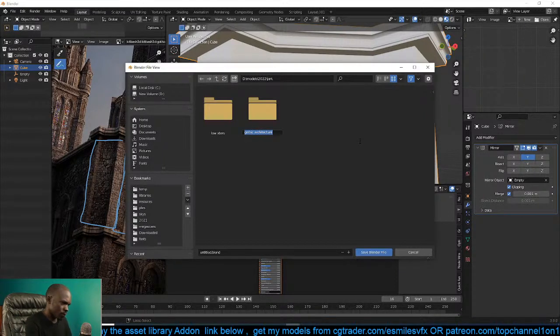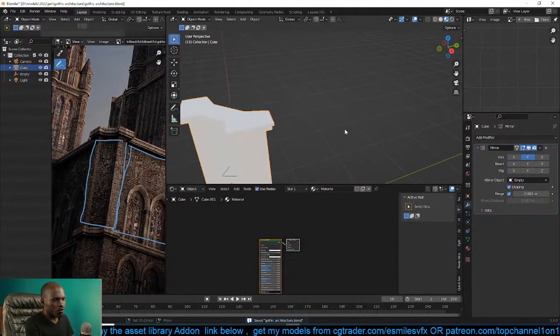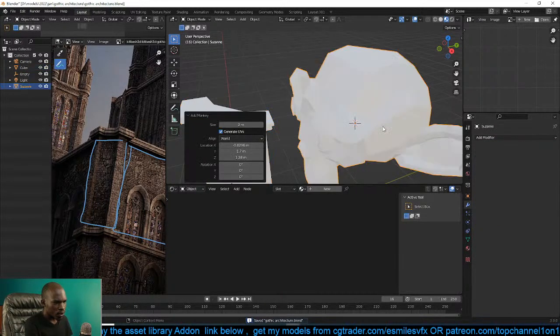How did you straighten the UV? So okay, let me show you. To straighten a UV, let's add a Suzanne head here.